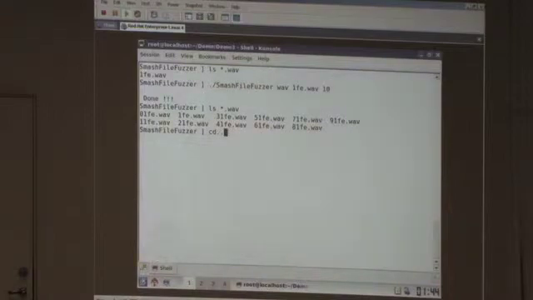Now we have seen that this tool also lets me do application specific configuration file fuzzing. So let's have a demo for that as well.